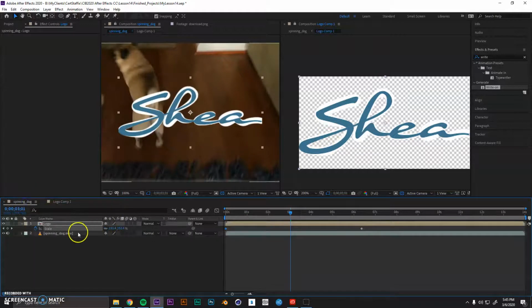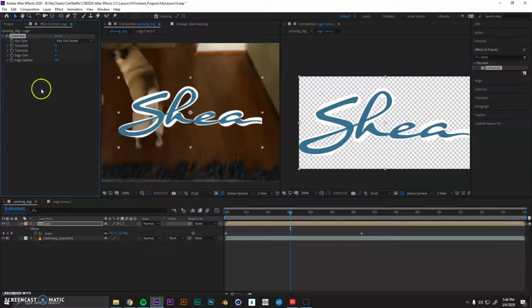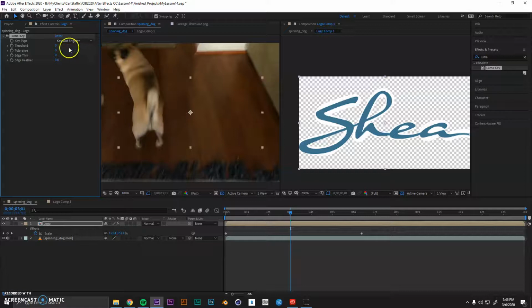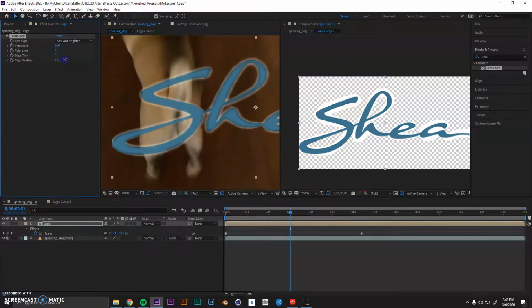All right, man. Let's do one last thing here. Luma key to the composition. Try to key out the brighter and bring the threshold up. It's going to look bad, but I know if you had your own AI file without the white background, you wouldn't worry about this.